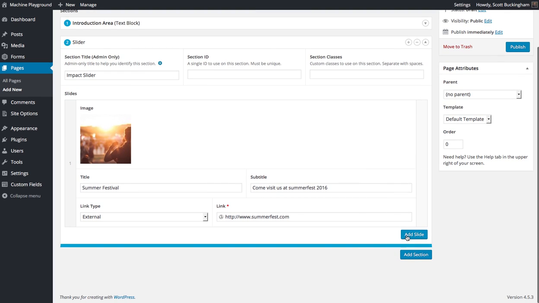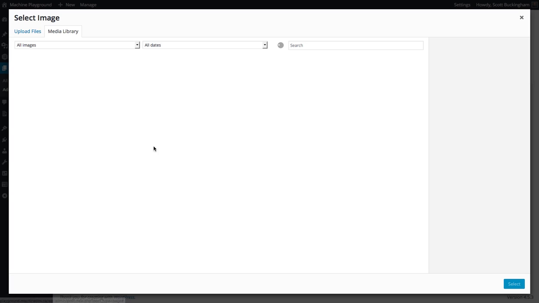Now, if we want to add additional slides to the slider and have it rotate, we can choose Add Slide and do this again. I'm going to do that very quickly here.